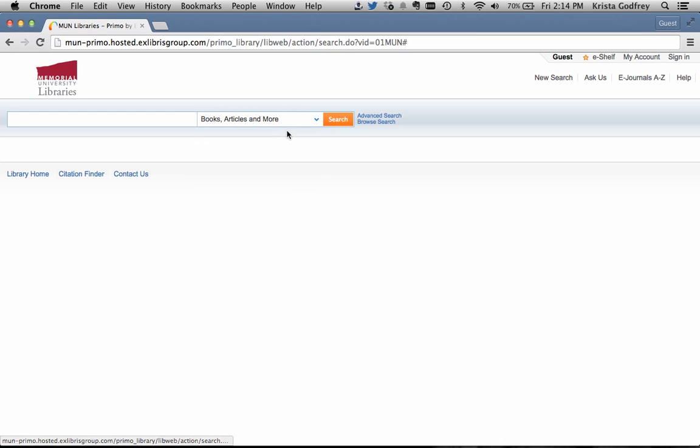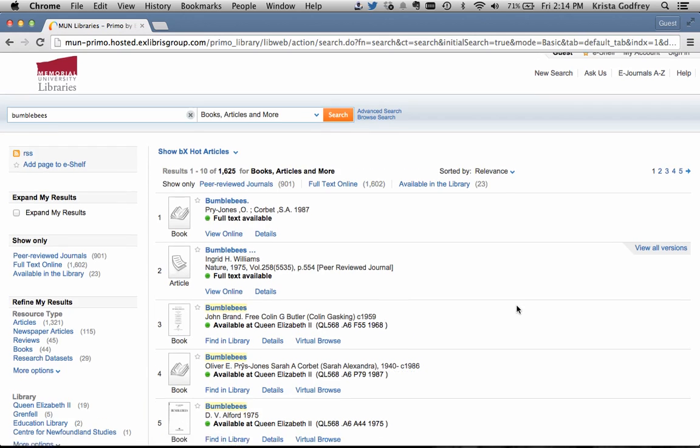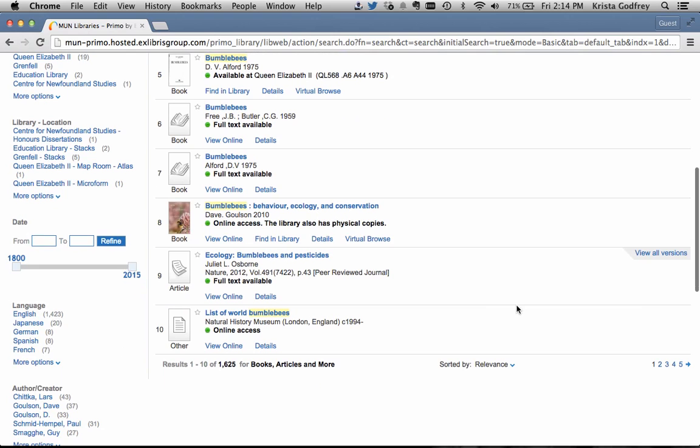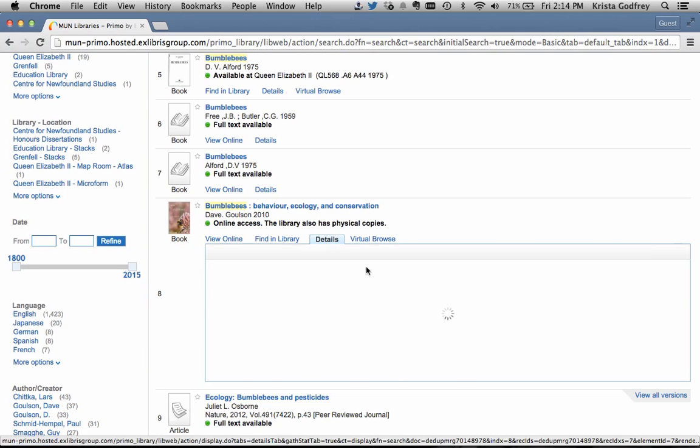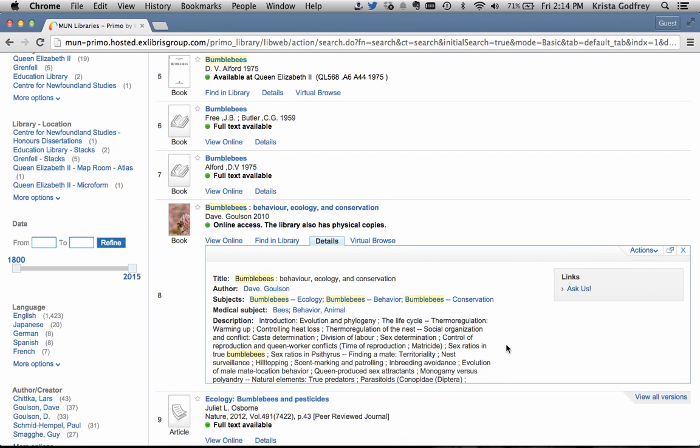Let's do a search in our biggest search, books, articles, and more, for bumblebees. Hitting enter or search will give you your list of results. In order to find information about an item, click on Details. This will provide full overview of the item itself.